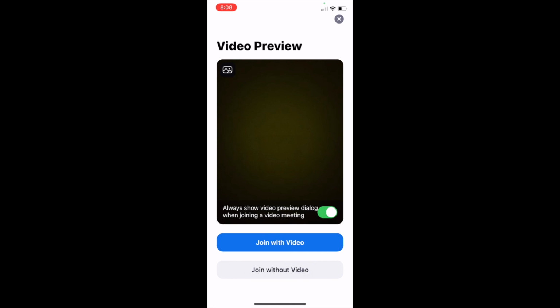We hope this tutorial was helpful for using Zoom on your iPhone.